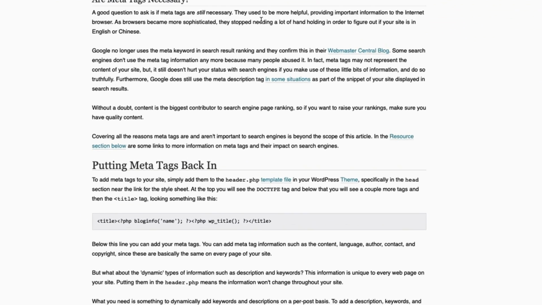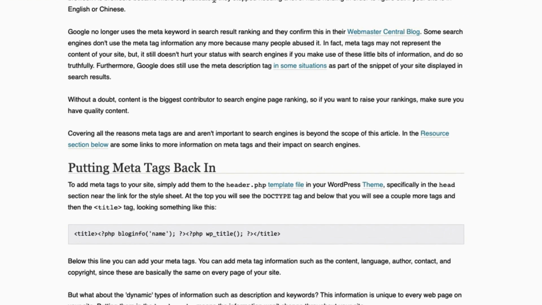Here on this page, whose link I will make available to you, of course, the WordPress team explains that over the years, many of these meta tags no longer make sense. Like, for example, the keywords meta tag, which Google no longer uses because many people abused it. Down here, they have a phrase that I think is great to explain this. Without a doubt, content is the biggest contributor to search engine page ranking. So if you want to raise your rankings, make sure you have quality content.